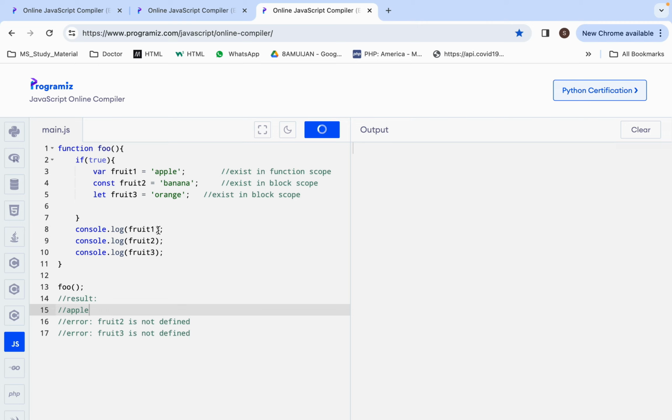But if I console log const and let, then the result will not come. Why? Because it has come out of its block. If it has come out of its block, then obviously it cannot be accessed or called. So in the first, the result apple will come, and in the second and third, an error will come because it is a block scope. It will say that fruit 2 is not defined.